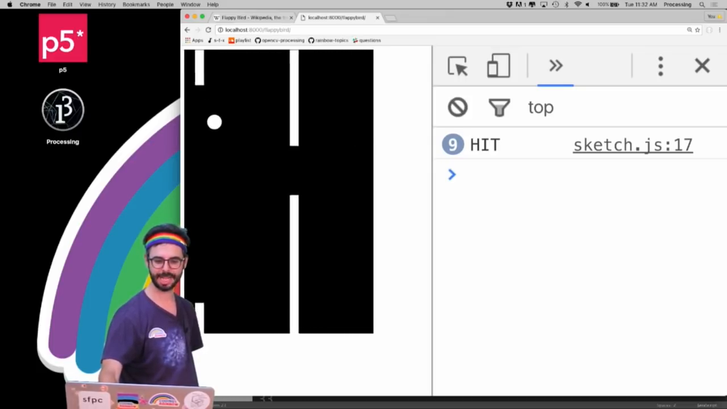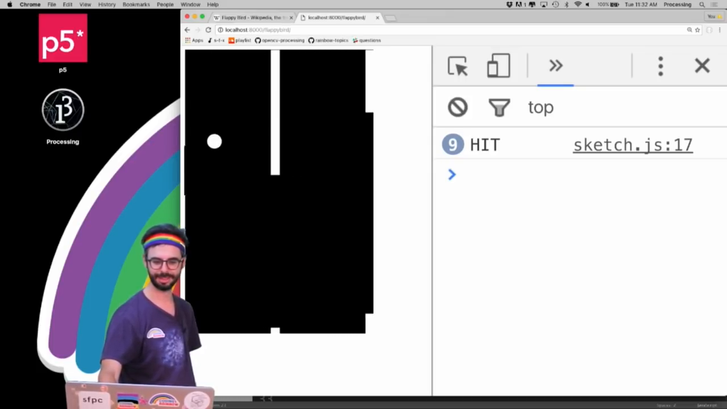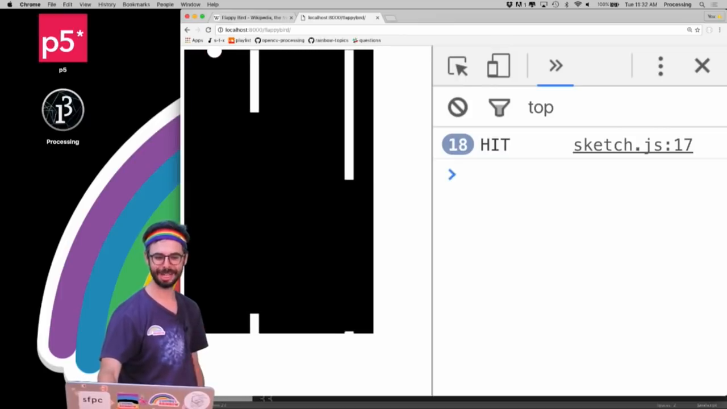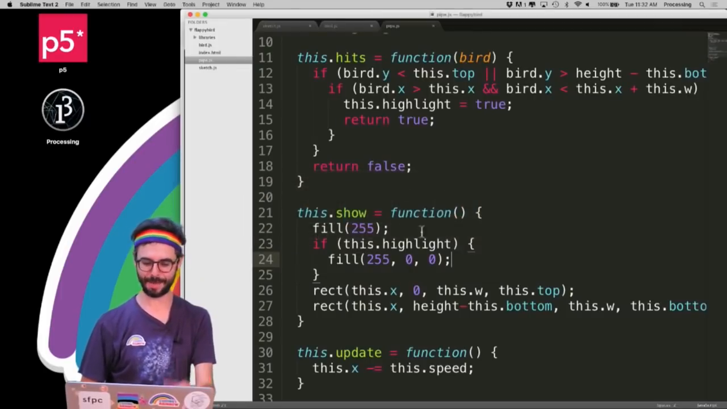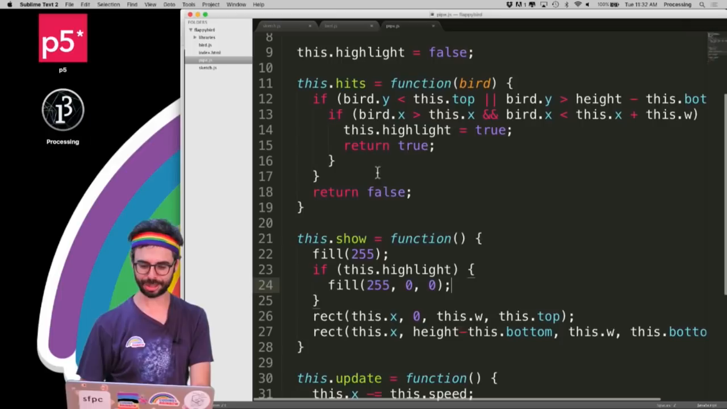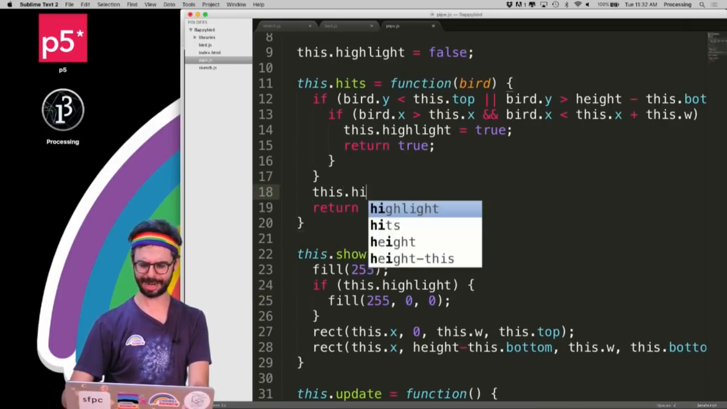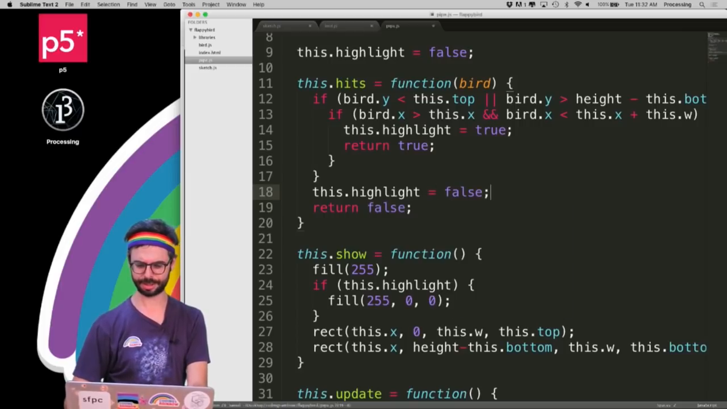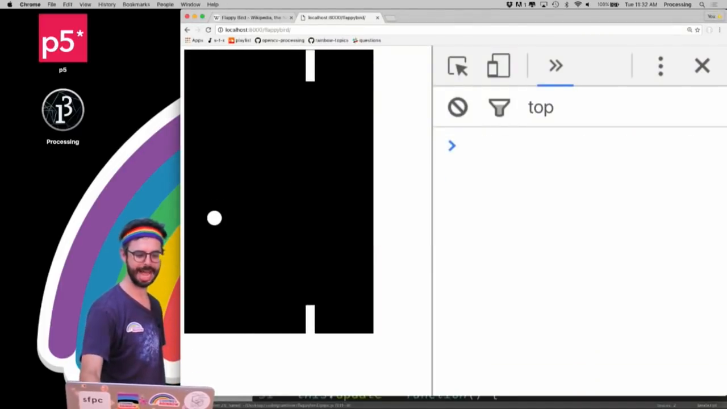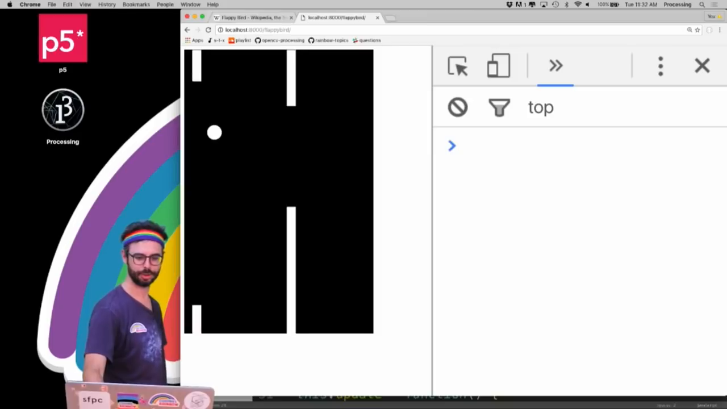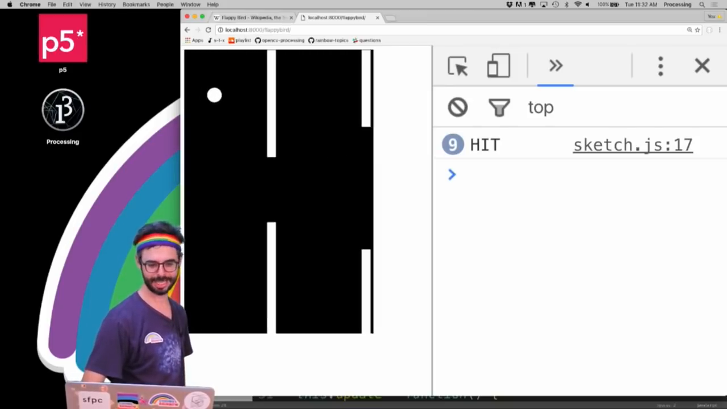Oh, you know what? I never set highlight equal to false. So watch, it hits it. That's fine, but I might want to also say this.highlight equals false, so if it's not hitting it. So now, here we go. It hits it, you can see.